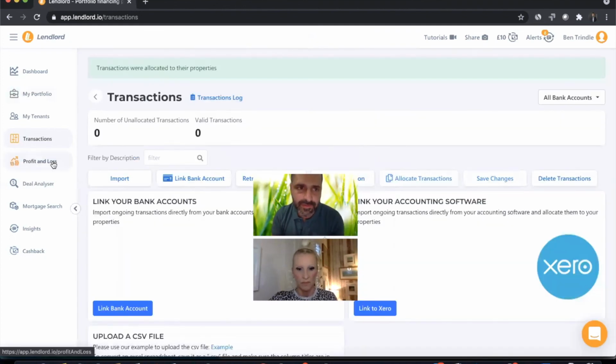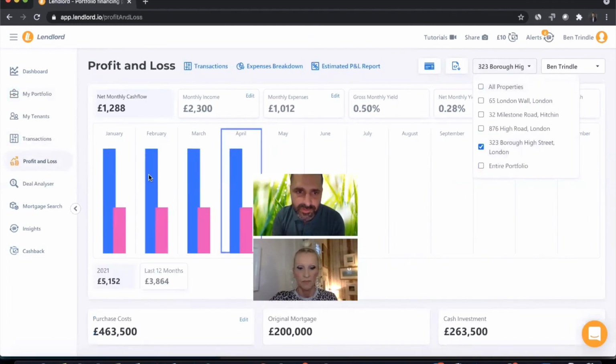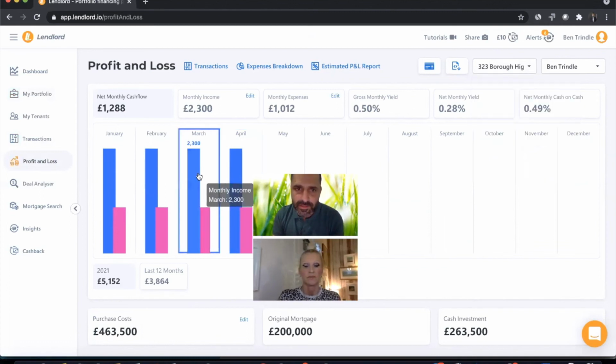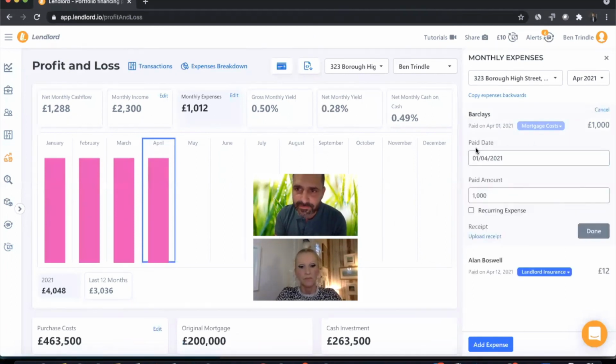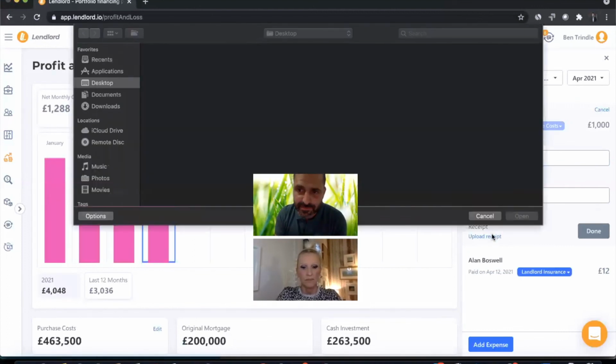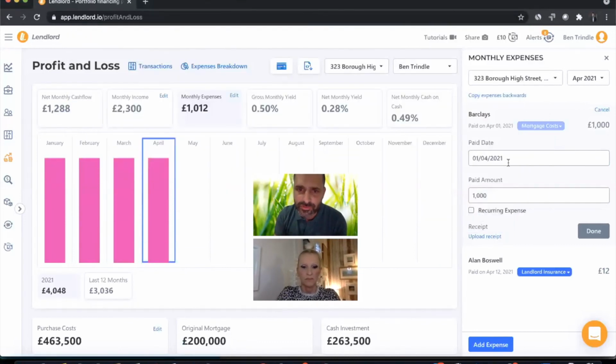And I have everything now on the profit and loss page. So if I go to the property, you can see all the historical data is now up to date. I can review it from here as well. And I will show you the transaction audit in a sec. From here, by the way, you can also edit the transaction, the expense. You can also upload a receipt. If you want to keep track of all the receipts, you can also upload them to Lendlord.